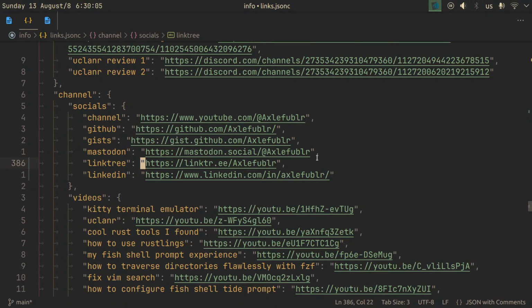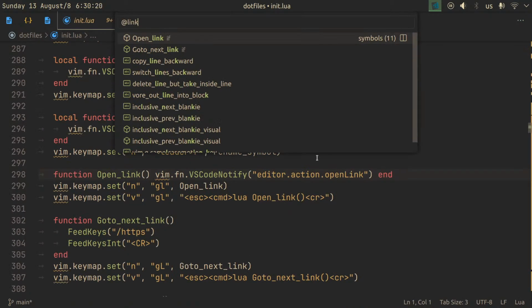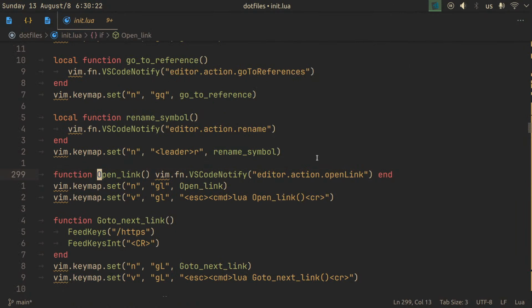Then GLNL would open the next link, and so on and so forth. Okay, let's start doing that. First of all, I have something link. Yeah, here we go.